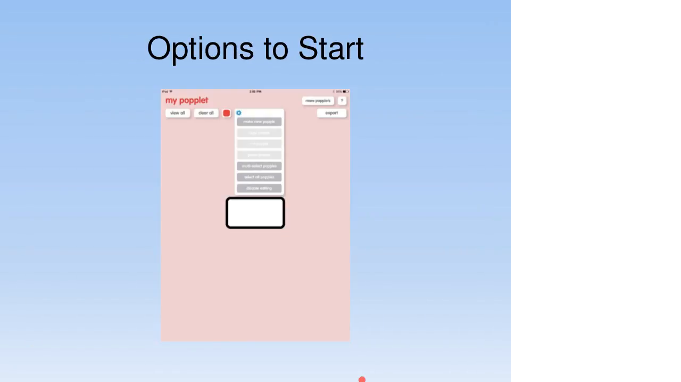So these are your options to start. This is a screenshot of my iPad and how Poplet looks. Remember this is Poplet Lite, but still a lot of great functions. If your class has a smartboard, your learners could go up to the, oh, Francine, you're stealing my idea. Hold on, I'll get to that. Yes, absolutely, for sure. I was going to suggest that.